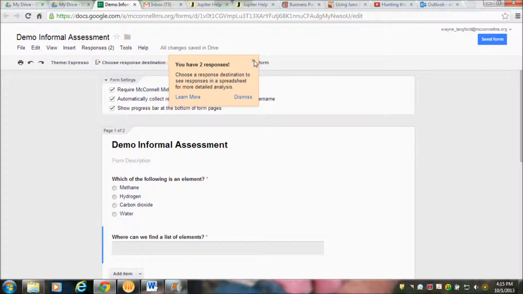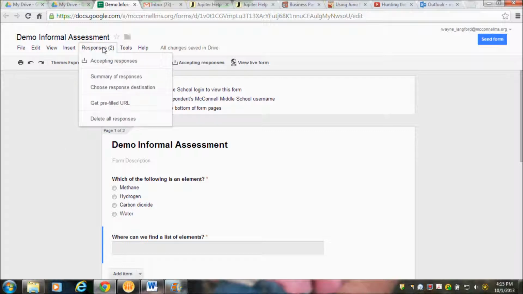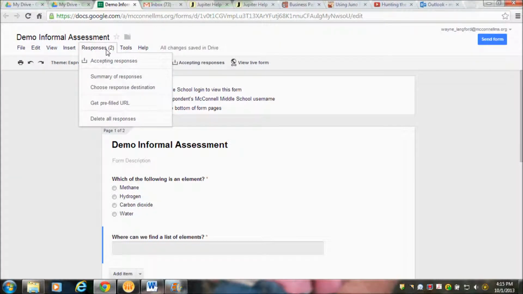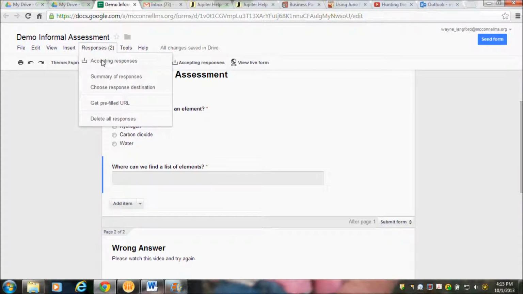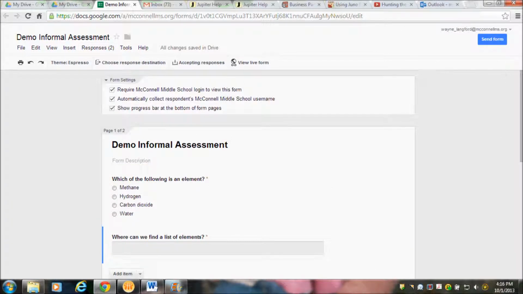Now notice that I have responses to my assessment. This is again teacher view. So let's look at those responses. We can see the summary of the responses. We can get the responses as a spreadsheet if we like. And we can get a URL that we could then share with other people if we wished. And that is how to use a Google form for an informal assessment.